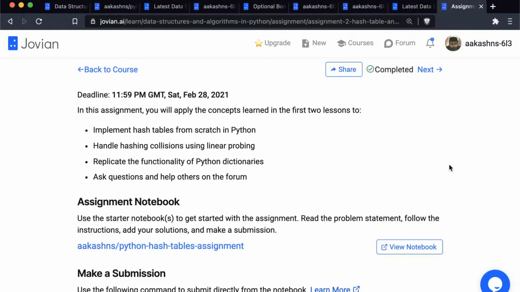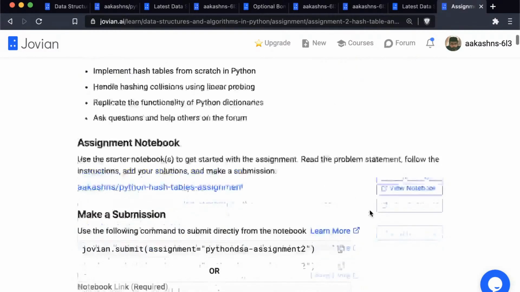And we will also replicate the functionality of Python dictionaries. Python dictionaries are actually implemented using hash tables. So we'll see how to replicate the way Python dictionaries are created and used and modified, and the way we access keys and iterate over keys and set values and change values and so on. So we'll pretty much re-implement the Python dictionary. And finally, you will also get a chance to ask questions and help others on the forum.